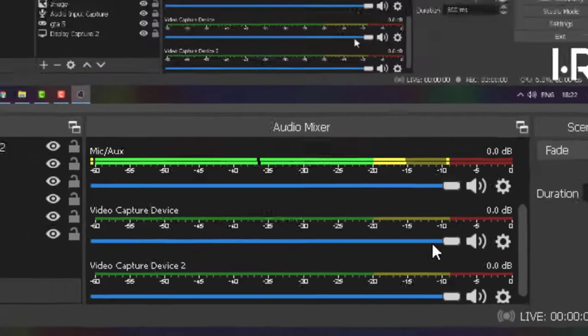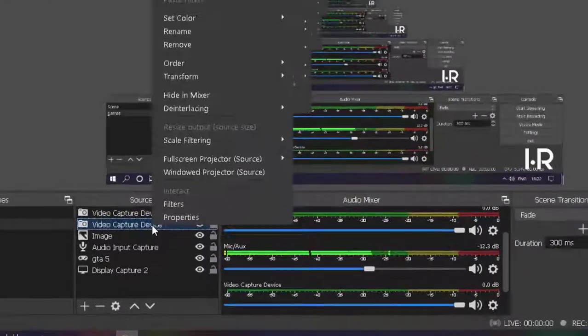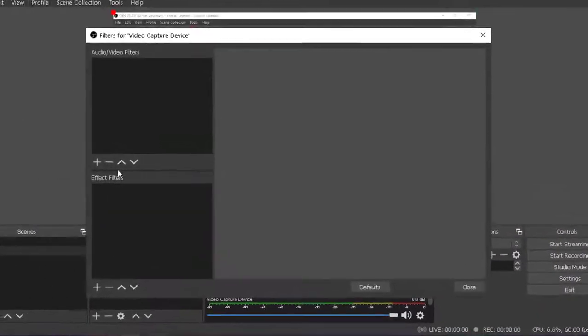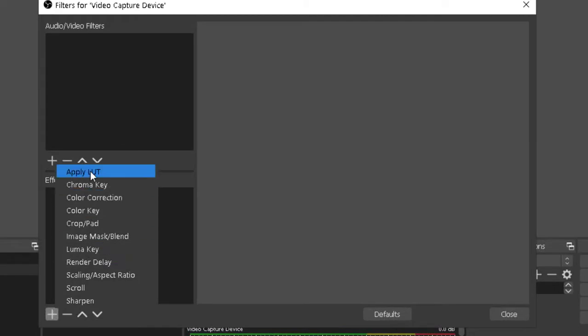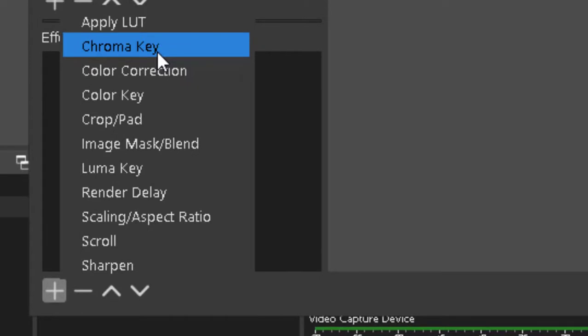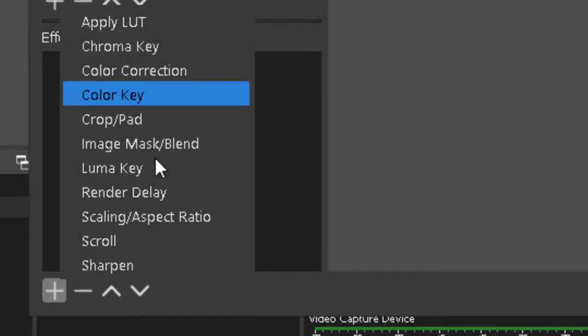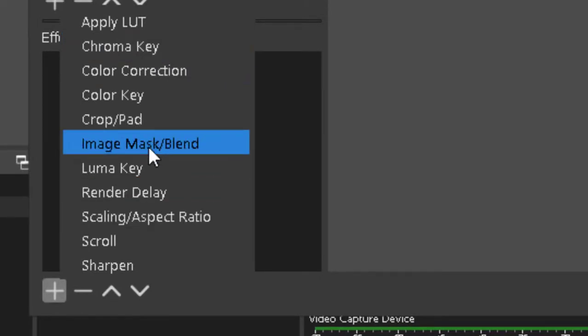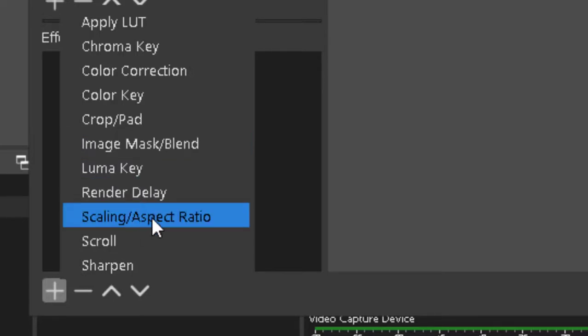Okay, once you're done with that, you have the next feature, that is filters. Right up here, if you click on video capture and click on filters, you have plenty of filters to choose from. Right from applying a LUT to adding color correction, Luma keys, cropping, scaling, and setting up the aspect ratio. You have sharpening, you have like everything. So all the basic features are included right up here in the filters. You can do that right from the recording itself, which is a pretty good feature.